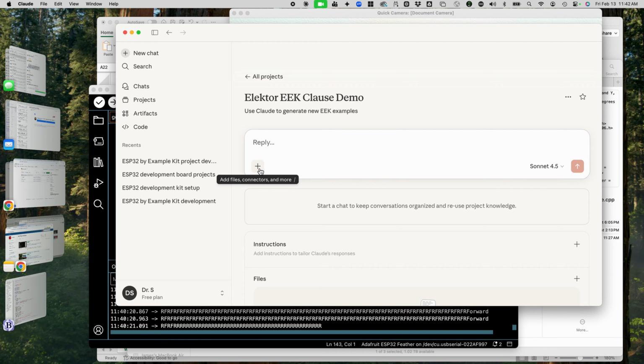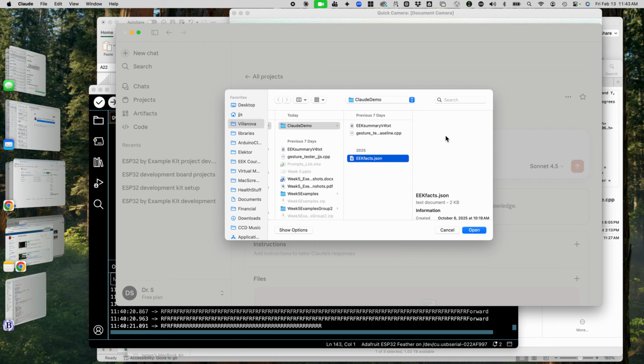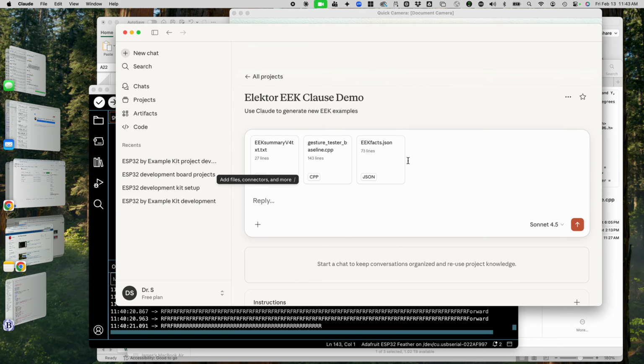The way I want to start this is to upload some context files for Claude to use to help me generate examples. So I am going to click this plus arrow and then select Add Files or Photos. I've been here before, so my picker picks where I was, Claude Demo. And these are the 3 files I want to upload to Claude. Then I open this selection of files. These are going to be project files for the rest of the conversation I'm going to be having with Claude. And the way you upload those is you use the up arrow to the right of the chat.